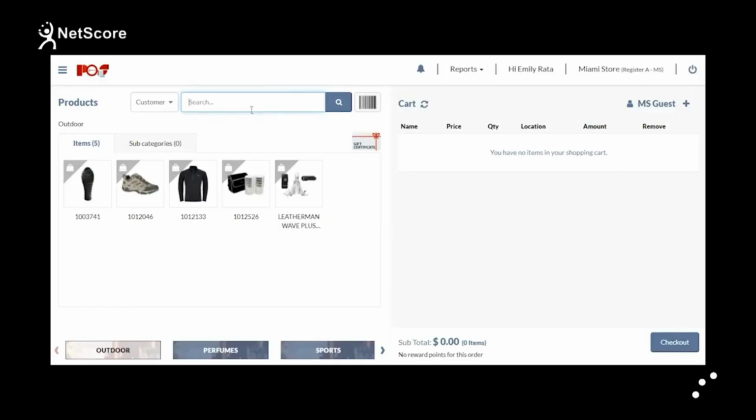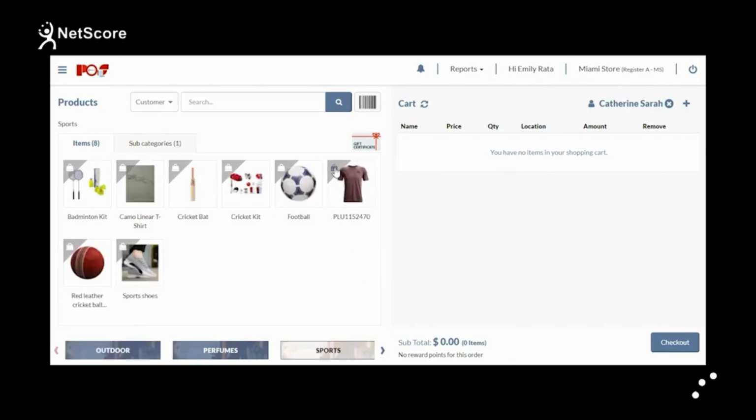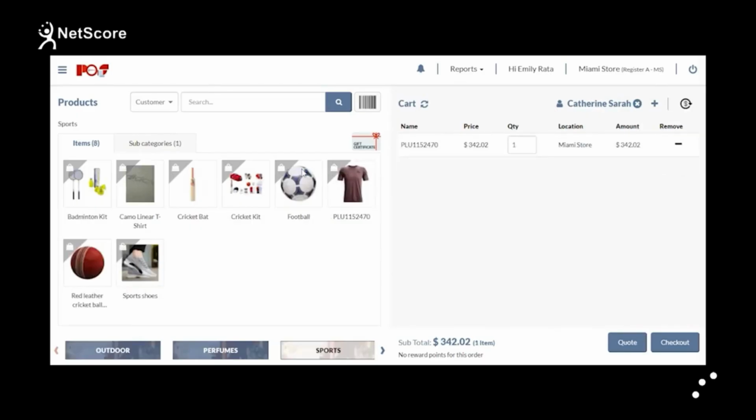In this section, you will learn about how to process the deposits in NetScore POS. This is the Register Products page. I'm going to select the existing customer. I'm going to add the products to the cart. You can click on the bag icon. The item will be added to the cart.